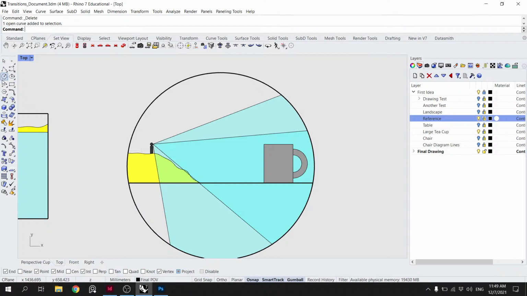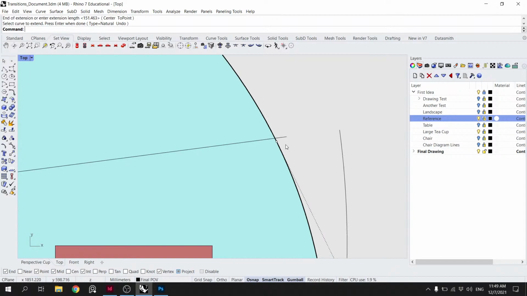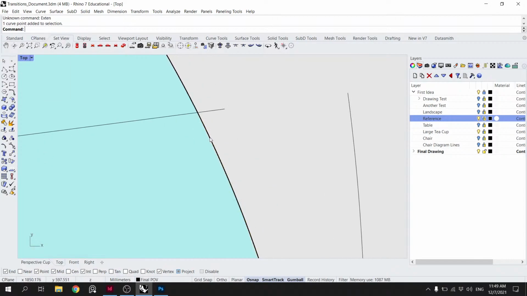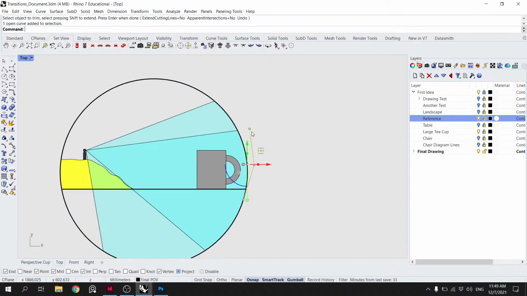Okay, one more. Arc, mid 25. Rotate. Extend this. Extend. Take that, trim this. Okay, delete that.